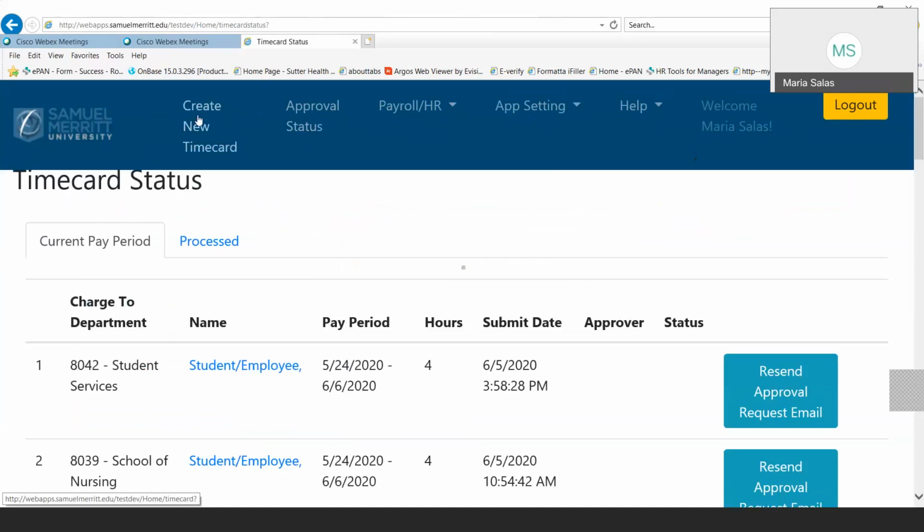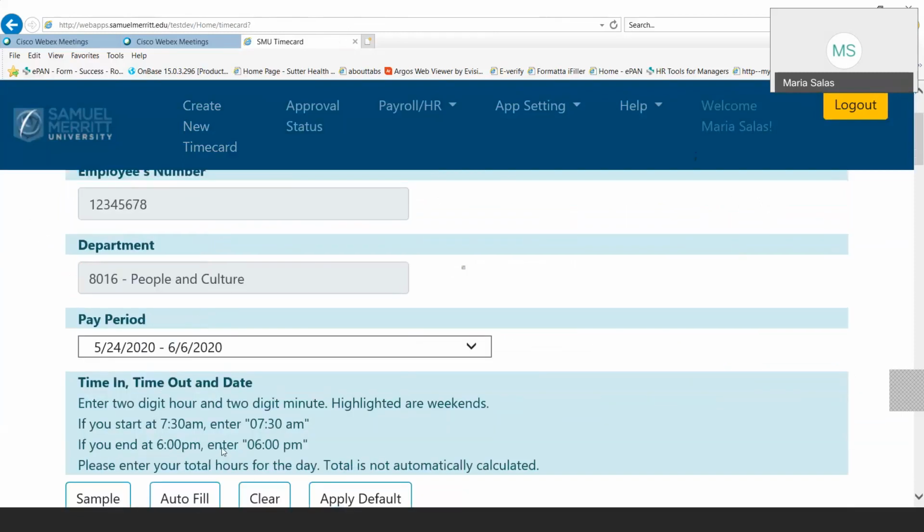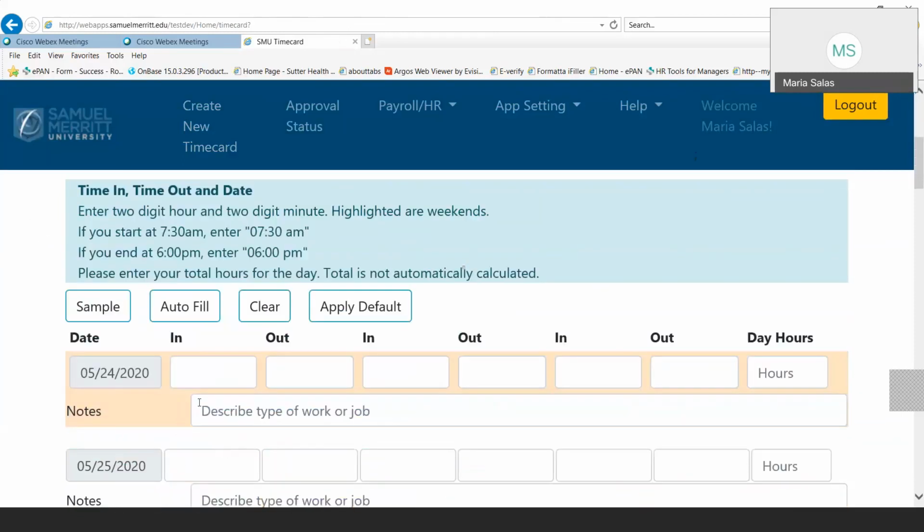So I'm going to go ahead and create another time card because let's just say that I also did some TA work. And one other thing you have to remember is that you need to make sure that you take a meal break if you're going to be working more than 5 hours. So make sure that you do take a 30-minute uninterrupted meal break. So let's just say on May 24th, you did some TA work here.